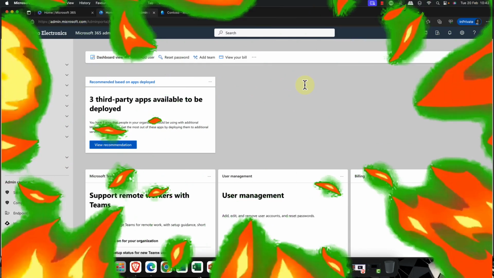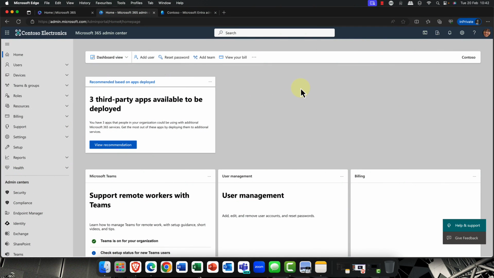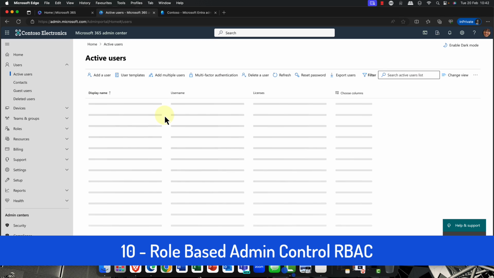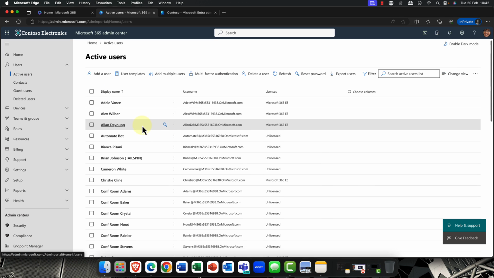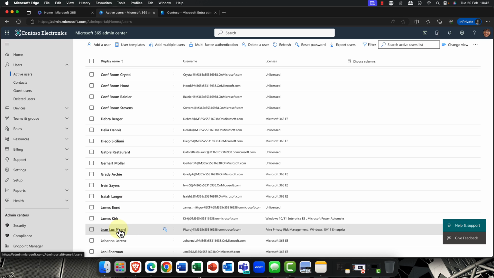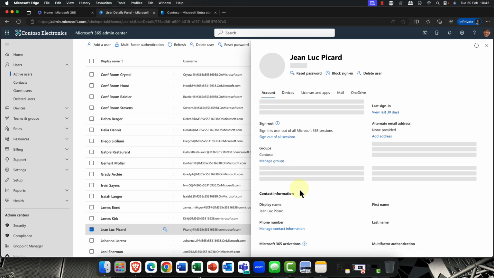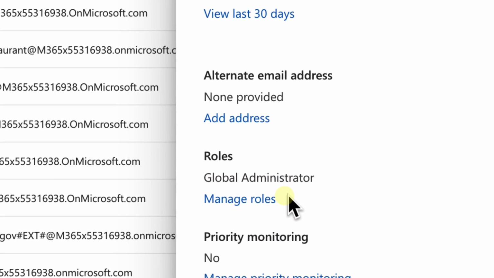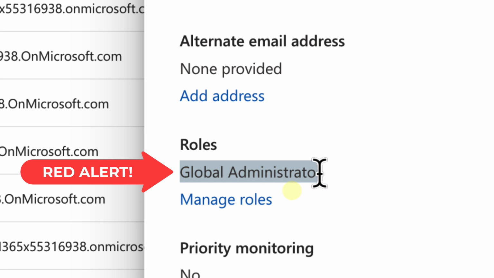So kicking off, one of the biggest mistakes that admins make: if I come into Users, into Active users here, and scroll down, and of course many of you know I'm a major Trekkie, I've got a user here called Jean-Luc Picard. So here in Jean-Luc's account, one big mistake that we all make is that we essentially create a user account, and in this case you can see he's a global admin.